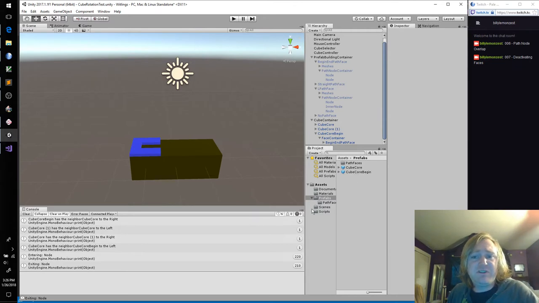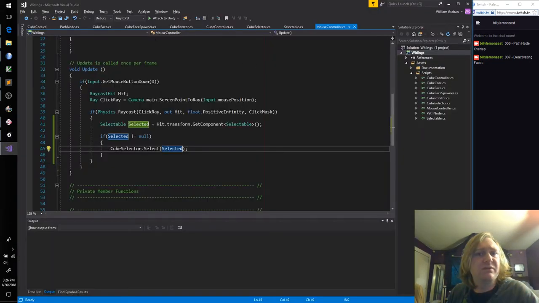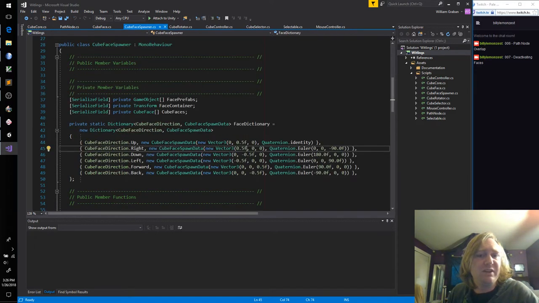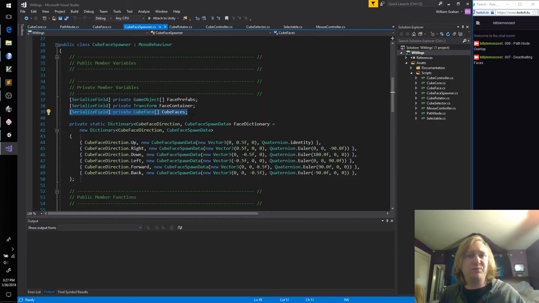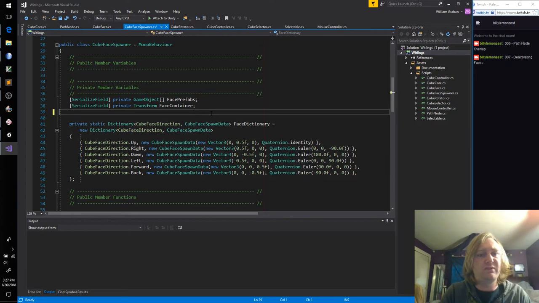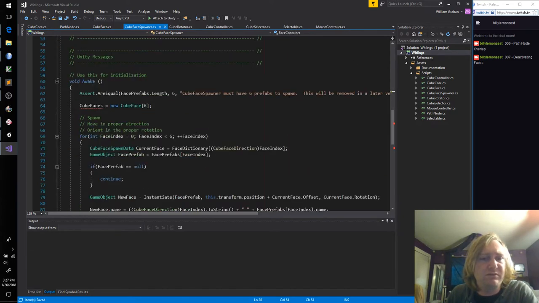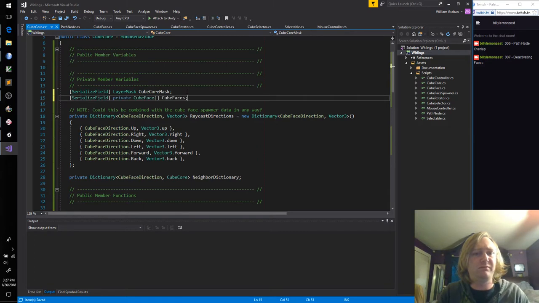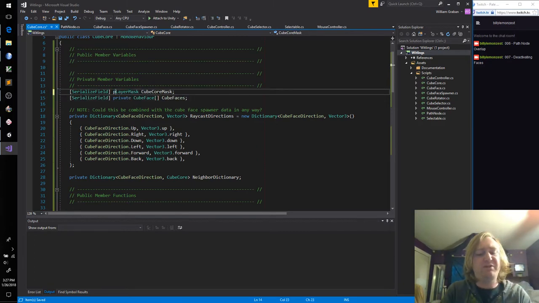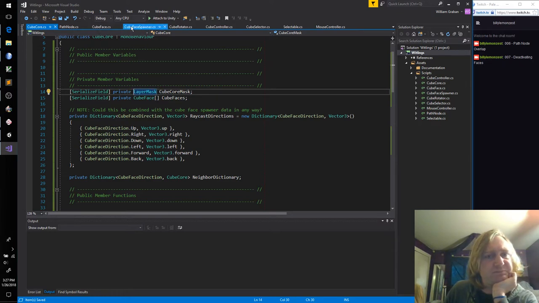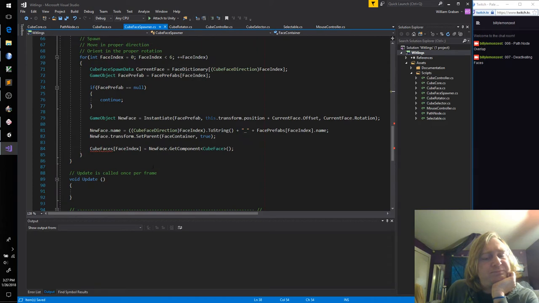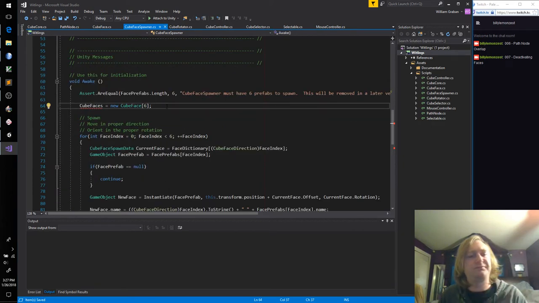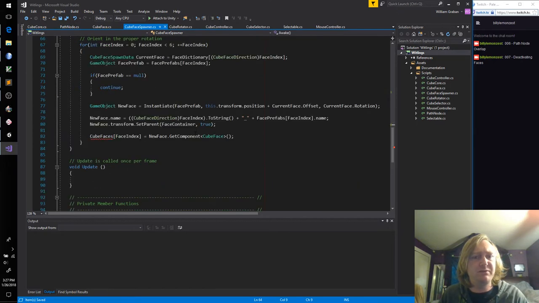The first thing I think I'm going to do is, in our scripts, our cube face spawner is actually doing two things. It's spawning the faces and it's keeping track of the faces. I actually don't want this face spawner to keep track of the faces. So let's put this into our cube core. Let's make this private as well. Always good to be explicit. And all we need to do is get rid of these two.